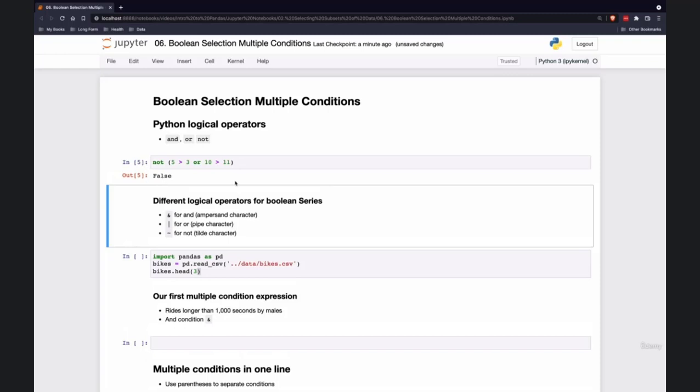Now, in pandas, you cannot use and, or, and not. These are only for scalar conditions like this. They do not work when you're doing multiple Boolean conditions in a series. We have to use different operators: the ampersand for and, the pipe symbol for or, and the tilde for not. So we have different syntax to represent the logical operators and, or, and not.